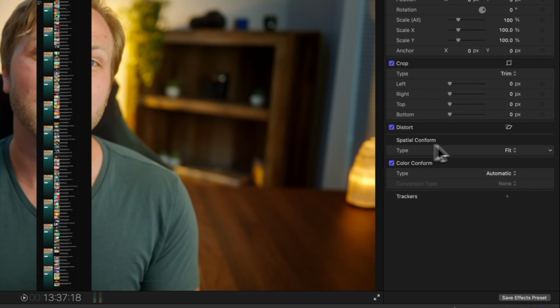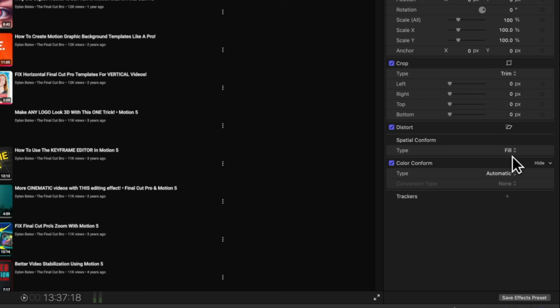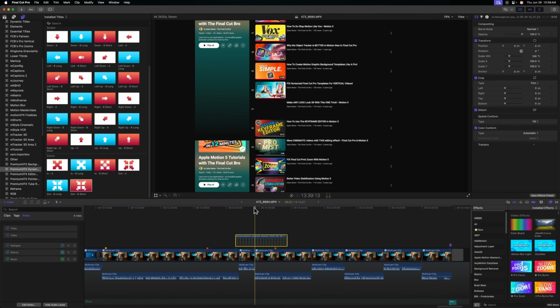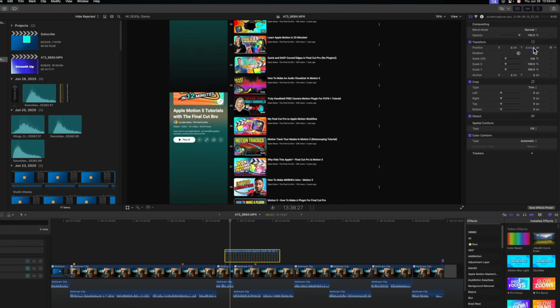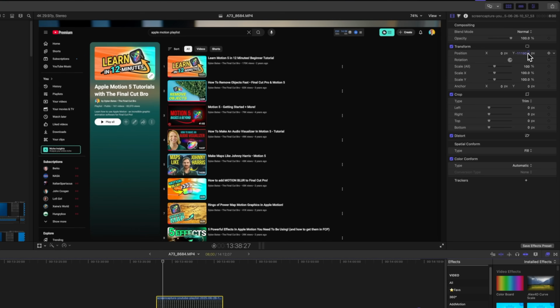And I'm going to change the spatial conform from fit over to fill. So that's going to automatically zoom in so we can see the entire list. Now looking at this graphic, you'll notice there's that weird screenshot issue on the left-hand side. This is really not a big problem.